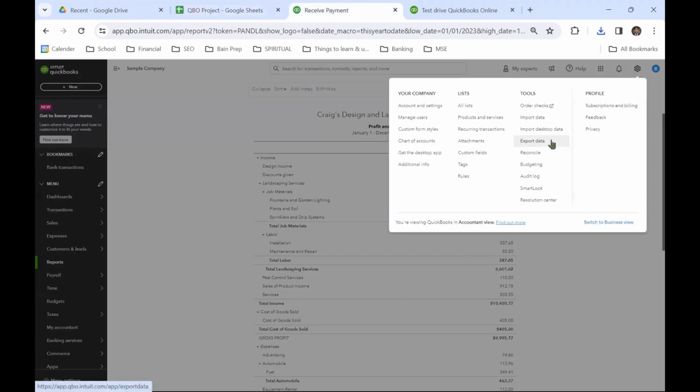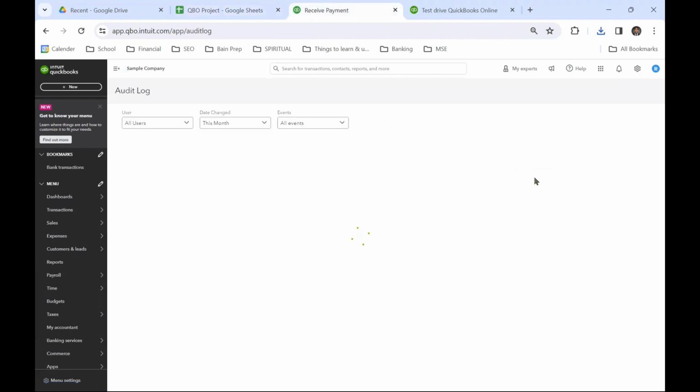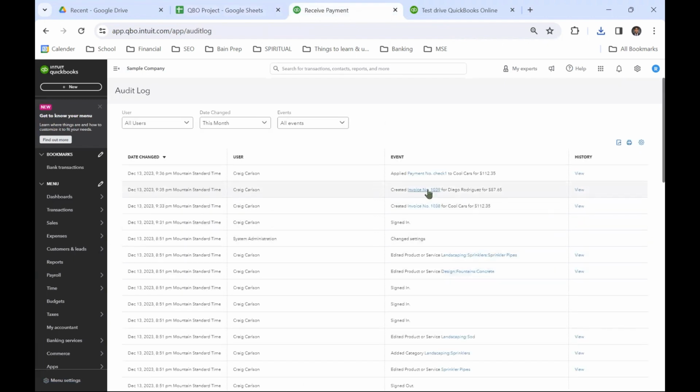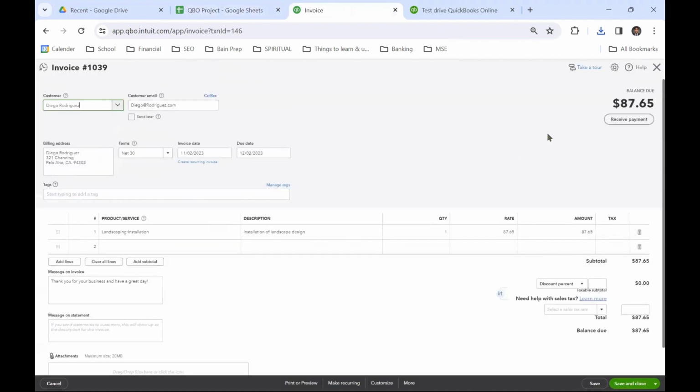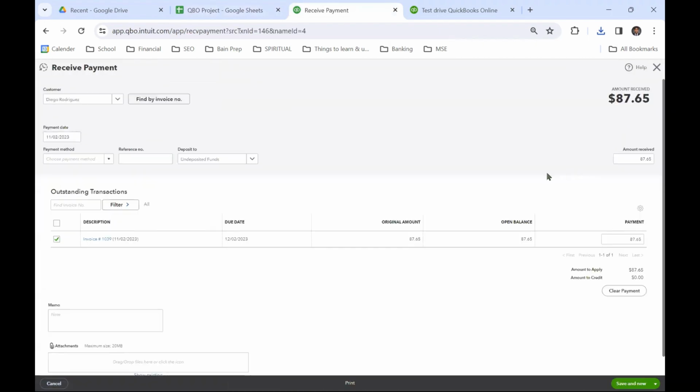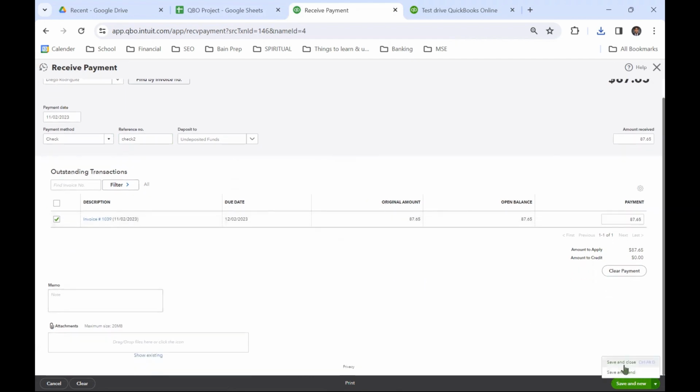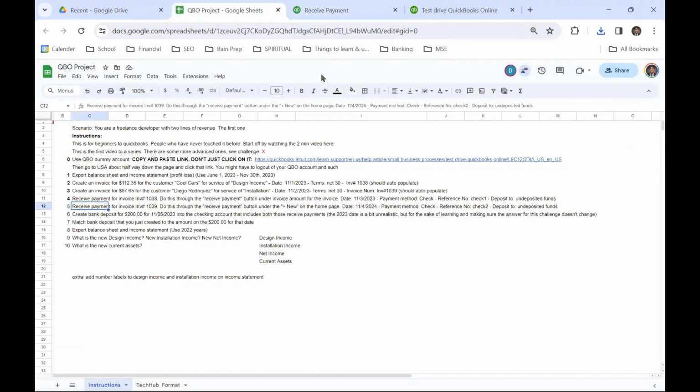So if we go over here to the audit log, we can see all our past invoices, or all our past transactions. Right here, we remember it's 1039. If we go to this invoice and click receive payment here, we receive it for 87.35. We said the payment method was going to be a check. Check 2 was the reference we said. Perfect. It's already applied, and we're going to click save and close. So that one's done.